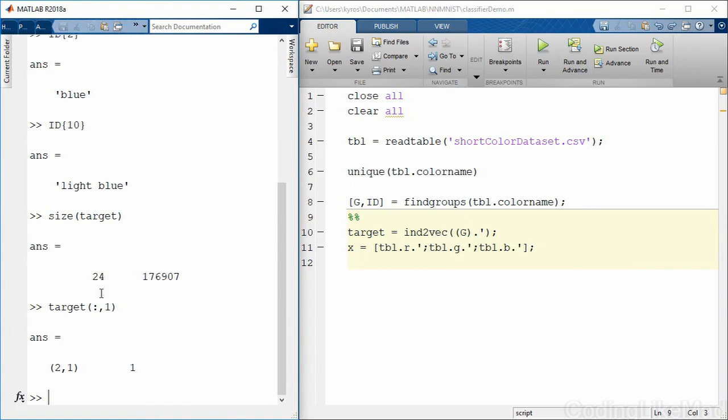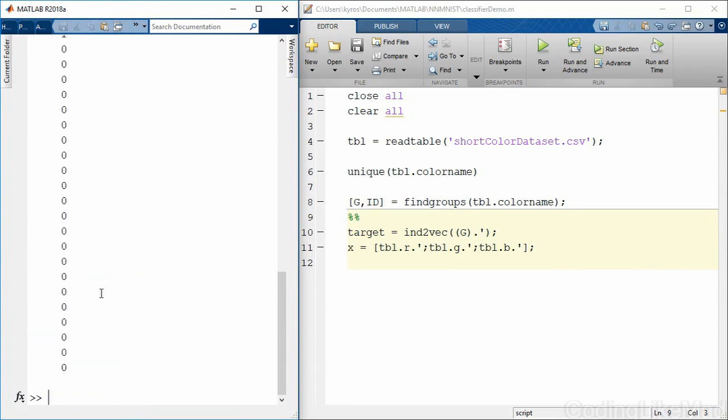It says there's a 1 at the position 2, 1. Well, it's actually because this is a sparse matrix, and I can convert it to a full matrix by using the full command. And what you see is that its actual values are 0, 1, and then a long series of zeros.